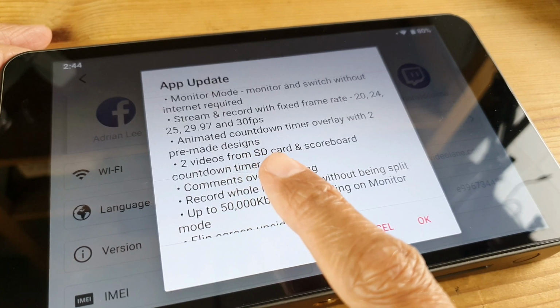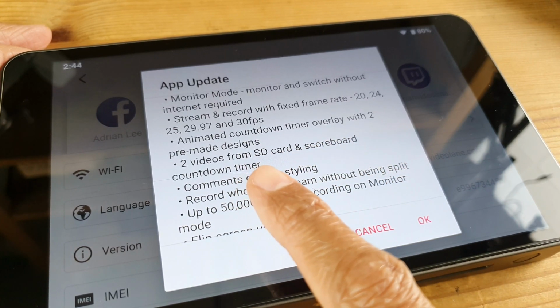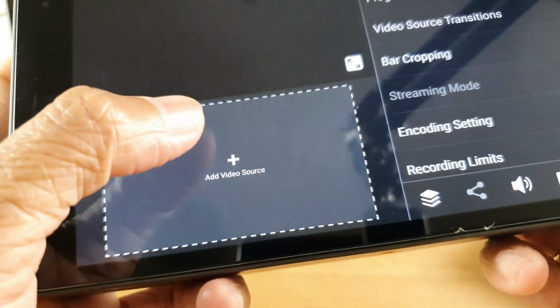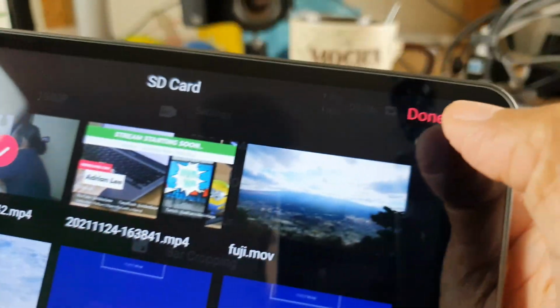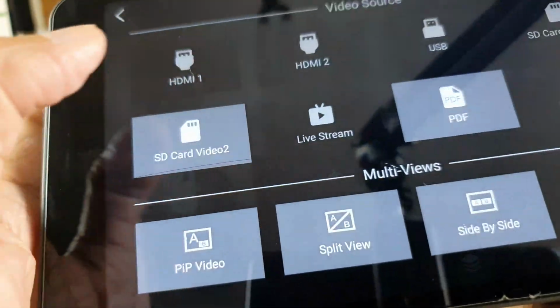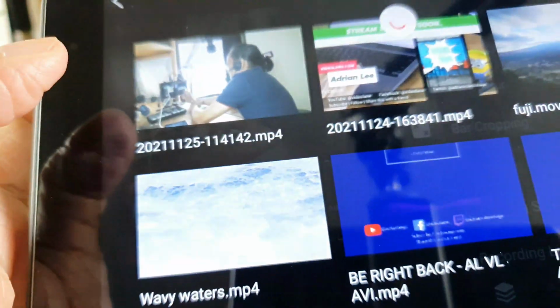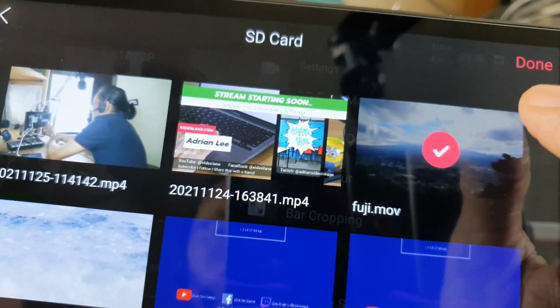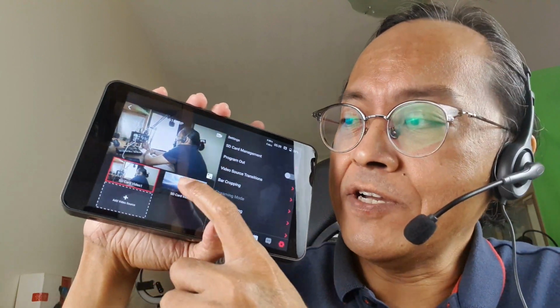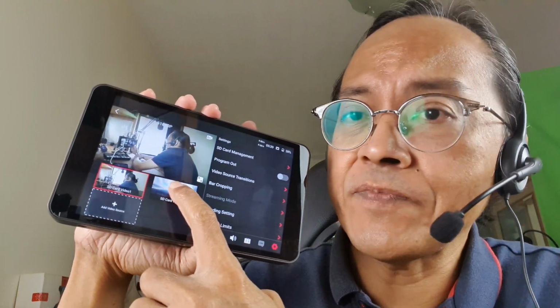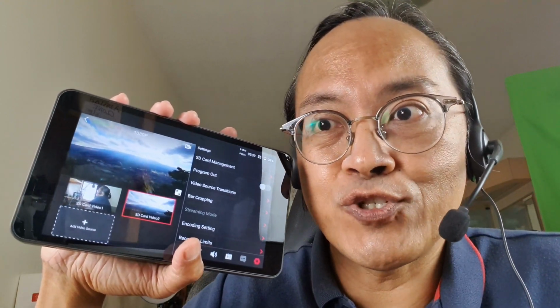Two videos from SD card and scoreboard countdown timer. Hey, that's two features in one sentence. Previously, when we add a video source, we could only add one video from the SD card. Now we can add a second video from the SD card. You noticed in this demo, I haven't plugged in any cameras yet, but now I can switch between the two videos from the SD card. Does that mean I can do 24-hour live streaming?